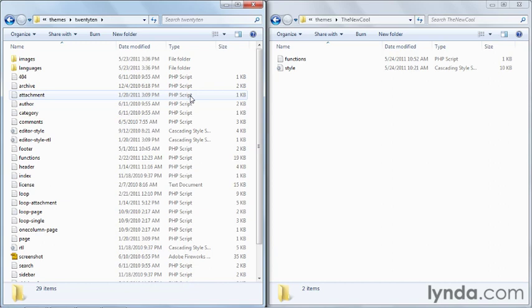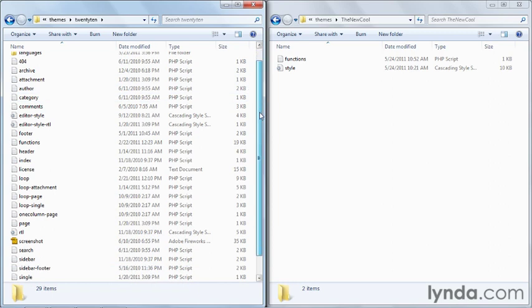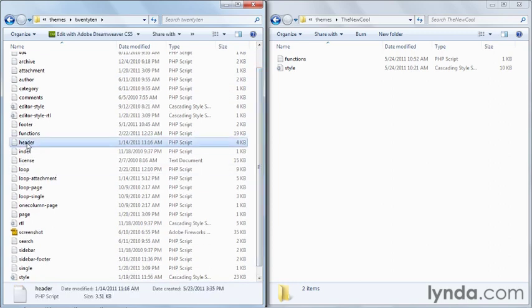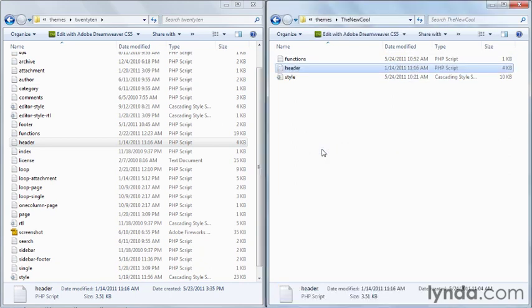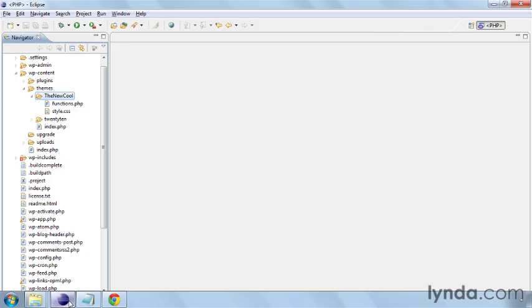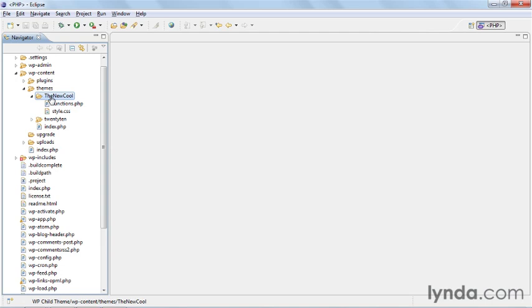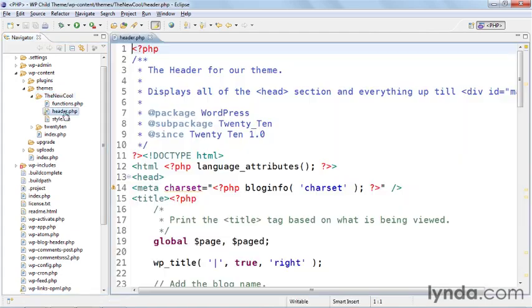To do that, we're going to introduce a header file to our child theme. So I'll go into the 2010 folder, which I have here on my left, and I'll scroll down and find the header file, and I'll simply pull it over and copy it into my child theme. Now I have the header file in my child theme, and I can start working on it in Eclipse to make the change I need. So I'll go to Eclipse, refresh my folder view, and open the header file.